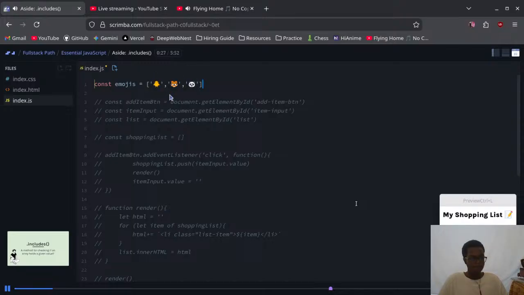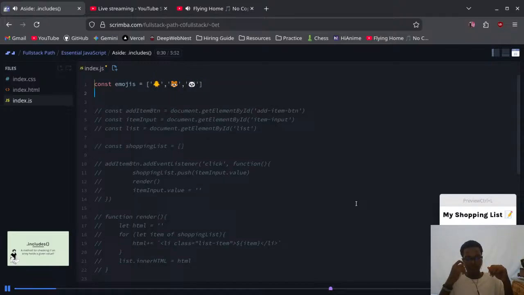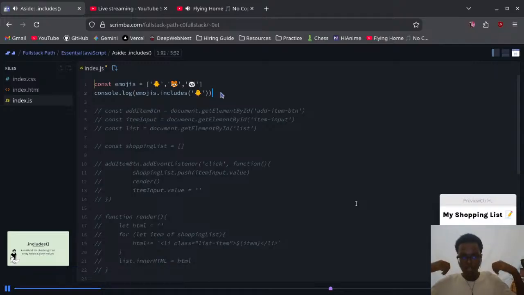Now, if I want to check if that array holds a specific emoji, I can do that using the includes method. So let's come down here. I'm going to set up a console.log, and I'm just going to take this array, emojis, and I'm going to ask a question. Does it include, and then in brackets, I'm going to provide it with whatever I'm looking for. In this case, I am looking for this chick emoji. So let's put that one in there. And this is going to give me an answer to my question. Does the array emojis include this chick emoji? Yes or no? So true for yes, false for no.